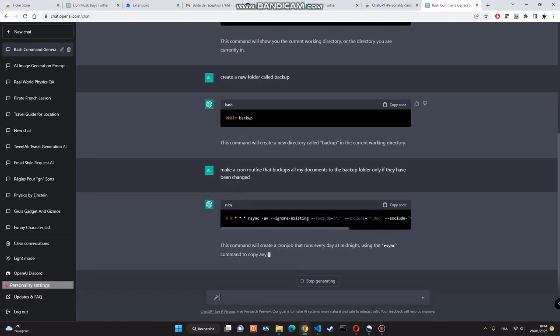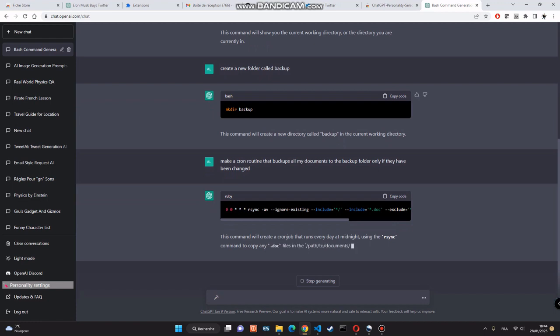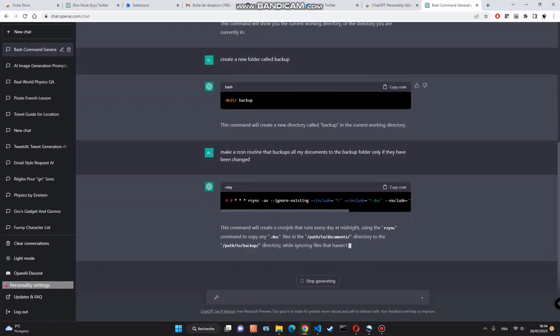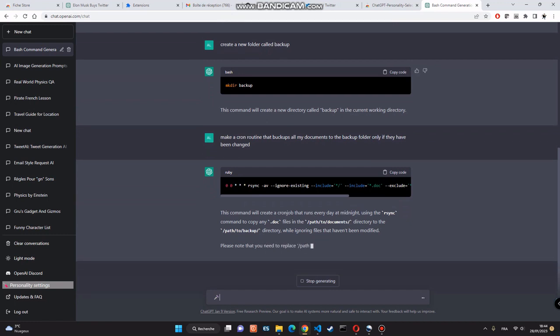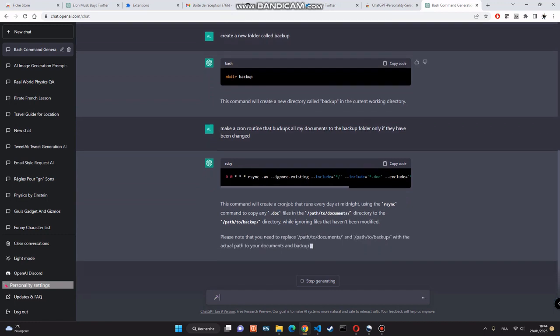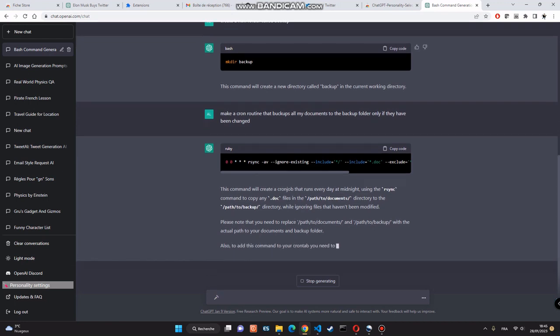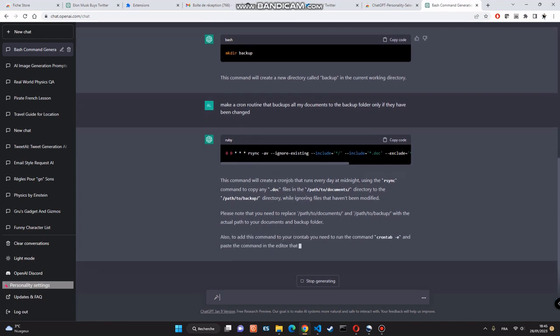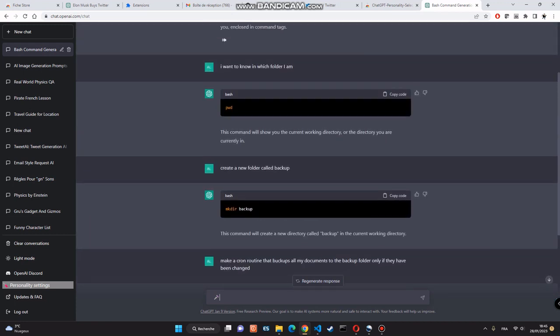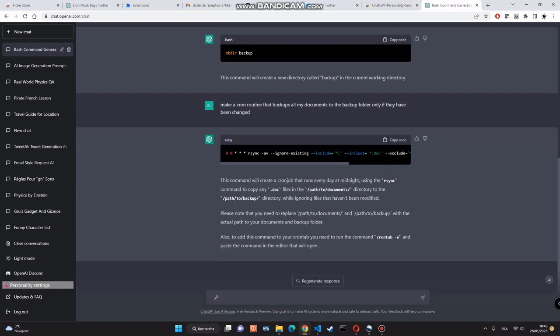This command will create a cron job that runs every day at midnight using the rsync command to copy any .doc files from the path to documents directory to the backup. So this is cool because it not only wrote something that copies, it only copies the documents that have been modified. Then it says crontab -e to activate this. And yeah, so you can do things in Linux without even knowing how to use Linux.